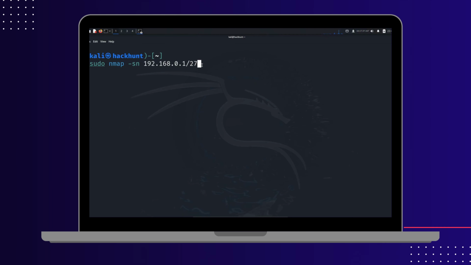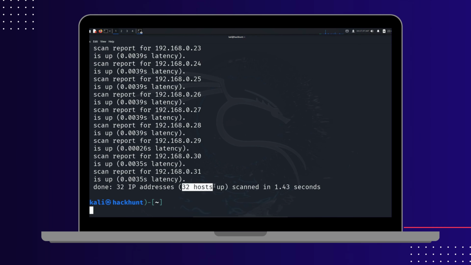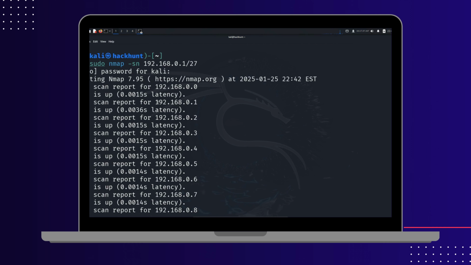So after writing this command, I will press enter. I can see that there are 32 devices that are online. The scanning took 1.4 seconds. I can see the IP of the devices that are online. I do not see the MAC address because I'm scanning a remote network.